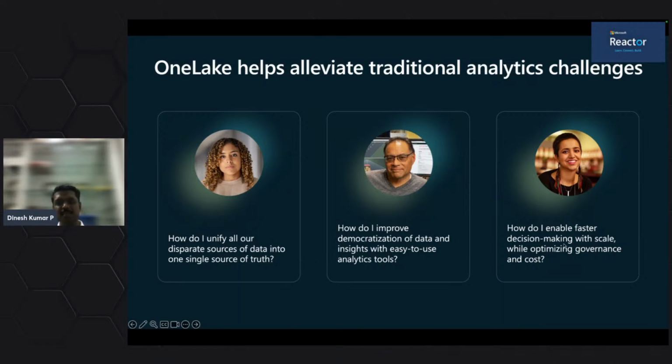And another thing is how to enable faster decision making with scale while also optimizing governance and cost, right? There are different tools in market that specifically focus on data catalog, data governance, ETL, data warehouse, and visualization. But with different tools, of course, once again, there are more chances of data silos happening, and not just there. As it is mentioned here, governance is also a major problem, right? Whereas in Fabric, with the help of OneLake, it is going to be one single copy of data accessible across multiple services, and also everything is being tracked, right?